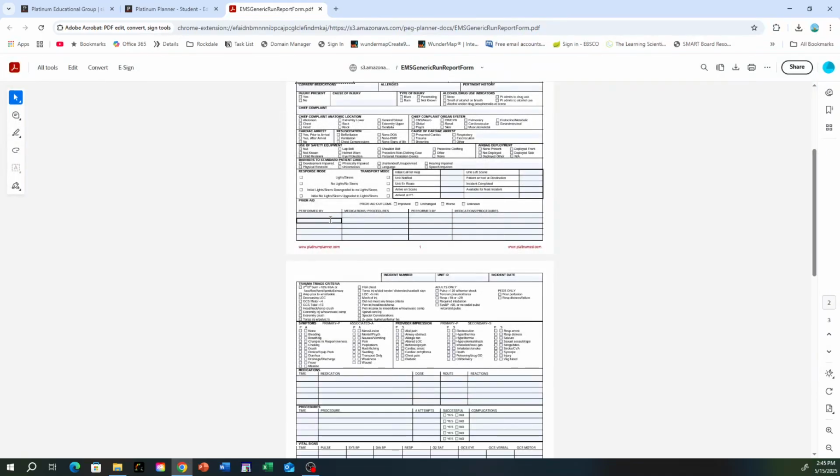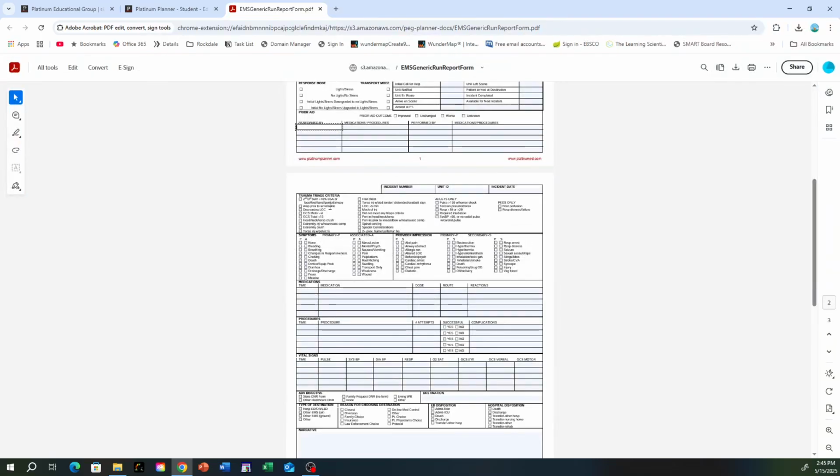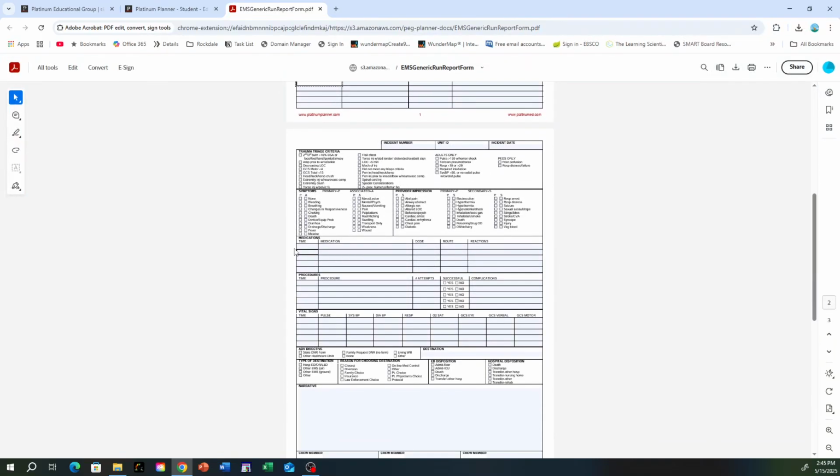Take a look at this. Any type of aid that was performed by whoever can go right there. Come down here. If you've given a medicine, it needs to go right here. So the time, 1300, the name of the medicine: albuterol, Atrovent, Narcan, etc.